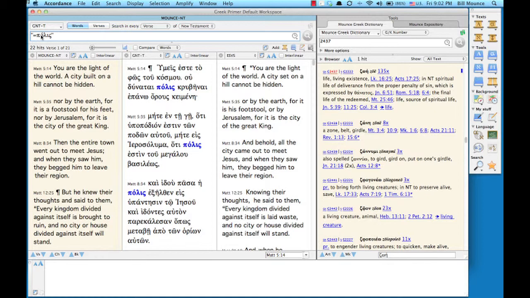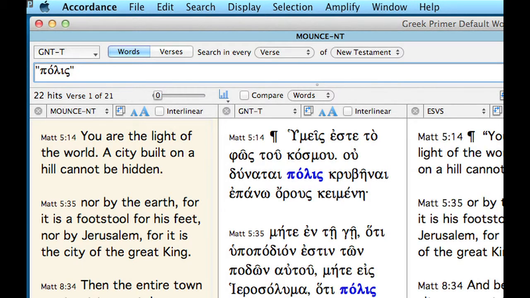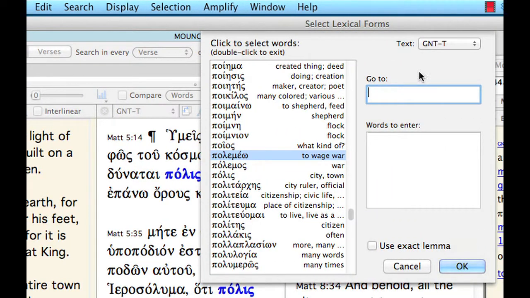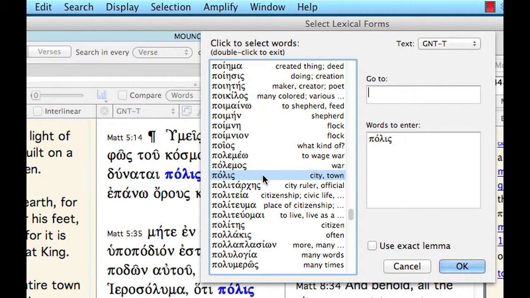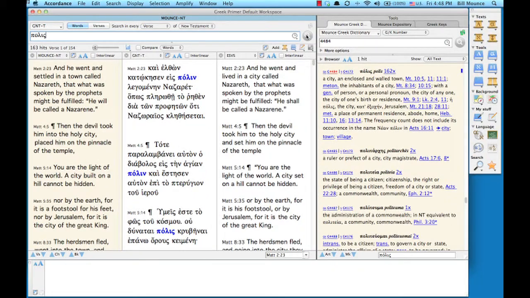Let me remind you also of another important feature. Let's say you're wanting to search for the Greek word that means city, and you remember that it's pi omicron lambda, but you can't remember anything beyond that. Just type out what you know and do your search. It'll tell you that pol isn't a Greek word, and so it goes and gives you a list of all the Greek words, and you go down, oh, here it is, polis means city or town. Click on it once, and then OK. And now you could do your search again.